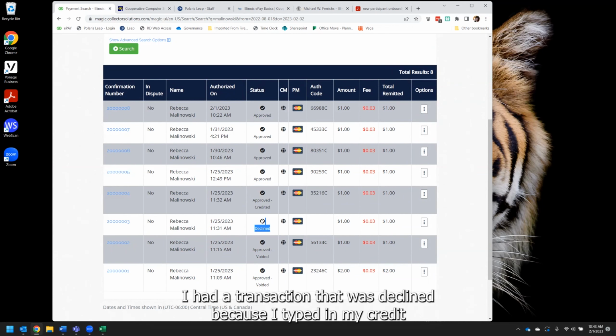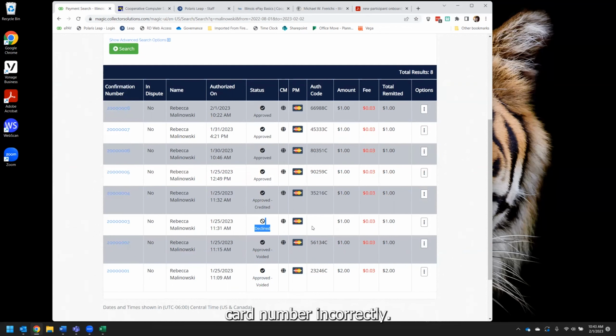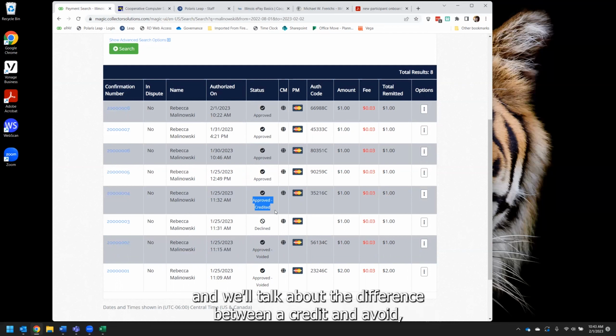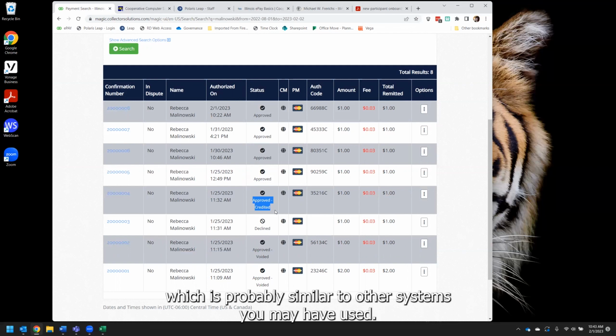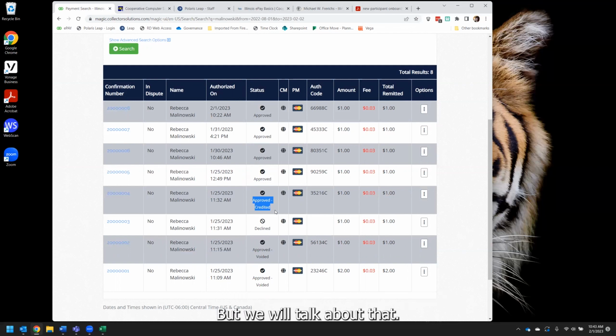I had a transaction that was declined because I typed in my credit card number incorrectly. So you can see here, there's no authorization code listed. I had a transaction that was credited, and we'll talk about the difference between a credit and a void, which is probably similar to other systems you may have used, but we will talk about that.